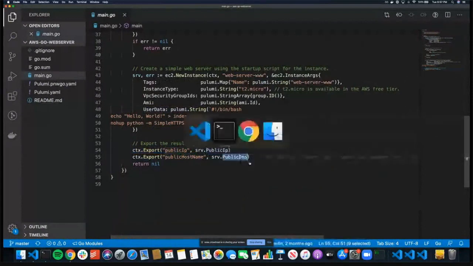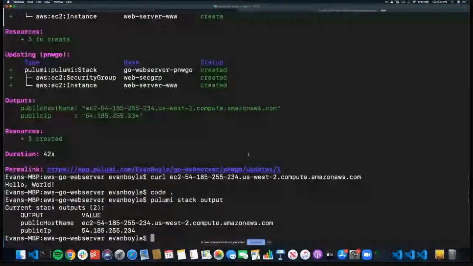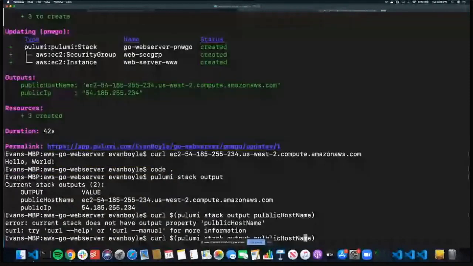So another really cool thing about this is Pulumi has output commands, stack outputs that allow you to compose into other tools. So instead of just copying and pasting that value, we can do Pulumi stack output, and the value of that was public host name. Oh, a little bit of a typo there, but if I get that right, beautiful, hello world.